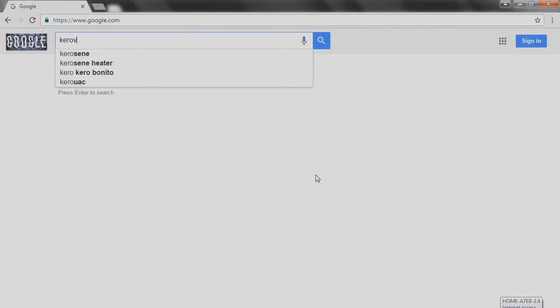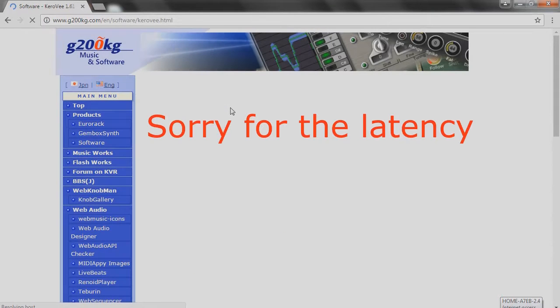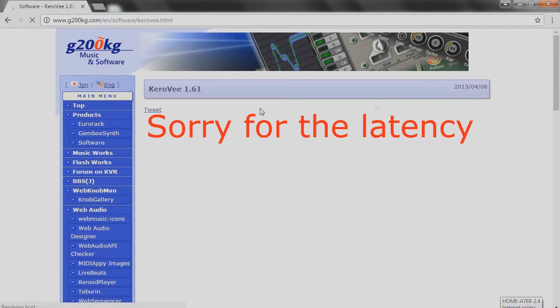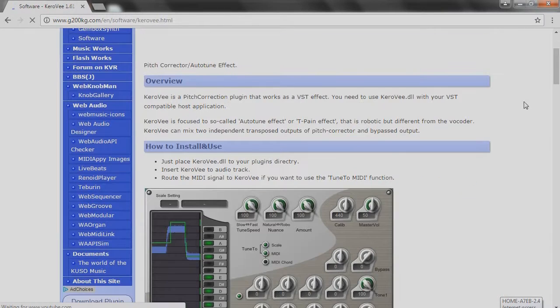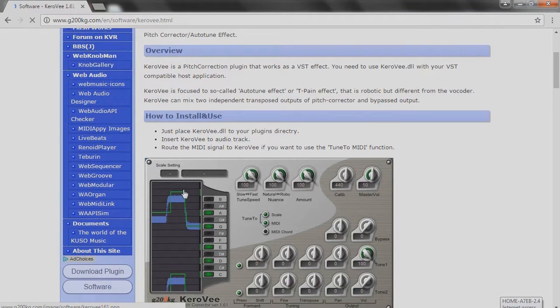In this video, I'll be showing you another way to get that autotune type sound for free. I know a lot of people are not able to get Autotune due to the cost, but here is a program called KeroVee. It is a pitch correction plugin. Oh, and did I forget to mention that it's free?